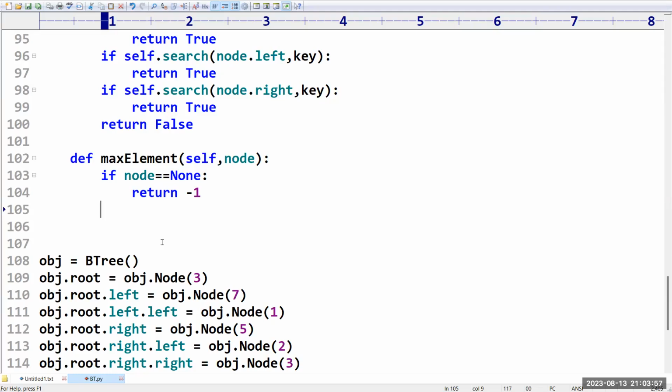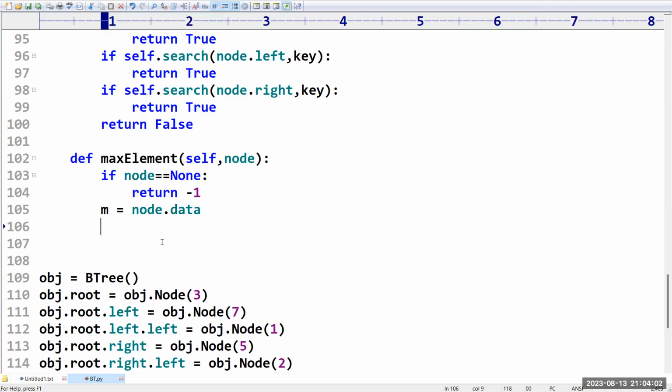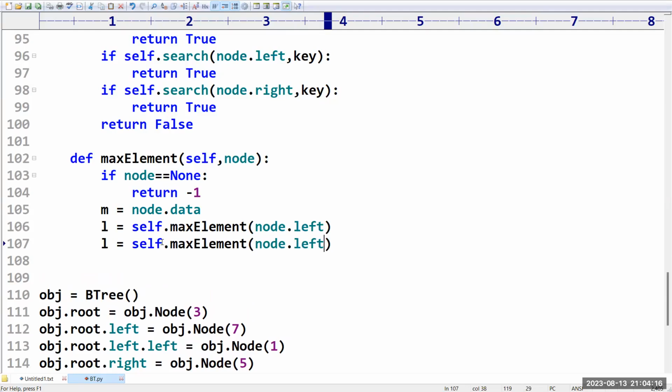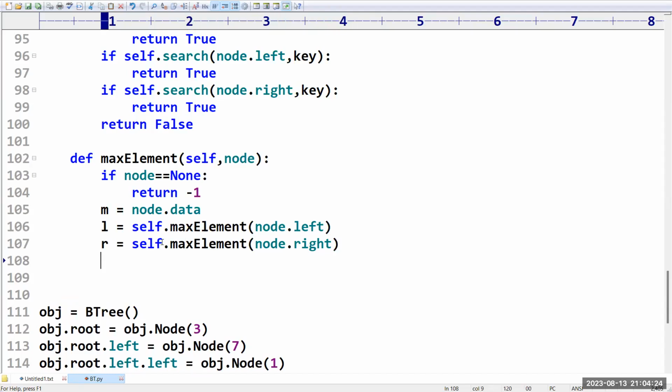Now here I am going to assume the maximum element is nothing but node dot data. Then we are going to find out what is the maximum element in the left subtree. So I am taking max element of node dot left. In the left subtree, what maximum element is there? In the right subtree, what maximum element is there? Like this I am calculating. Then you need to return the maximum value. I am calling the max function by passing m comma r l comma r. That's all. Very simple. Listen carefully.